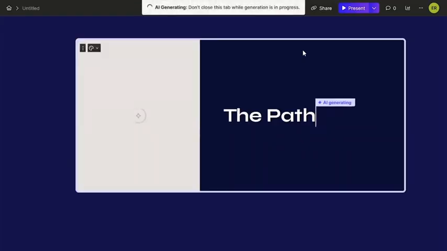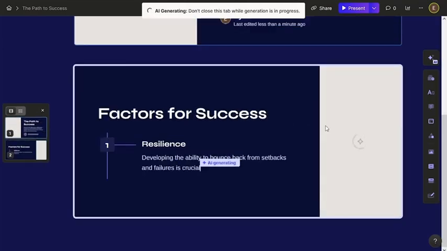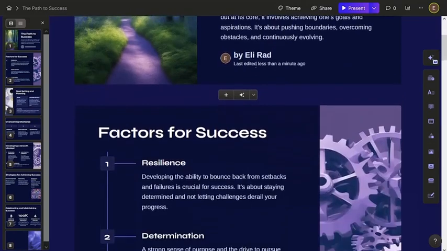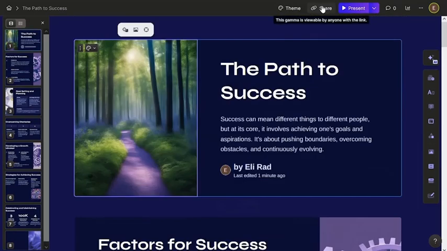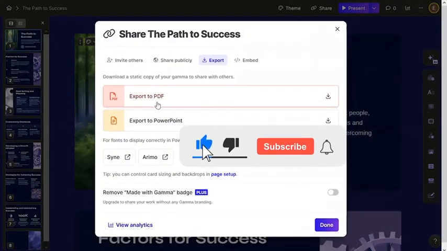Generate. Our presentation is ready. Share, present, export. Export to PDF or PowerPoint.